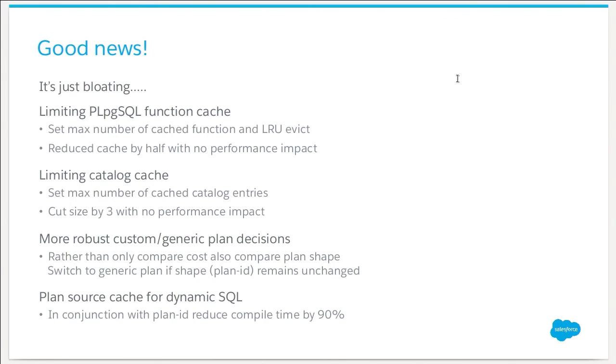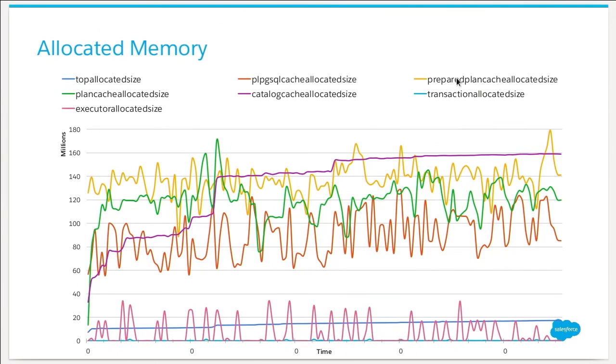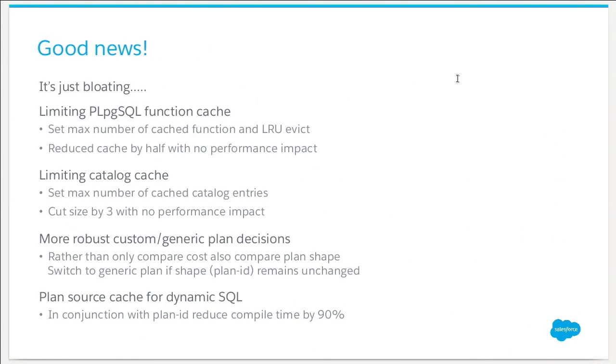Good news: if you take a look at this curve, it goes logarithmic, right? It goes towards some asymptotic max value. So it's not actually leaking, it's just bloating. Lots of bloat. The first thing I did when I joined was to limit the PL/pgSQL function cache. There is an existing cache, it just doesn't have an LRU, it just keeps growing. So I put a max on that with an LRU and eviction, and fixed some other inherent issues. Then I was able to reduce the cache by half and still get very good hit ratios. So I put it at like 2,000 functions allowed in, and it goes from there.